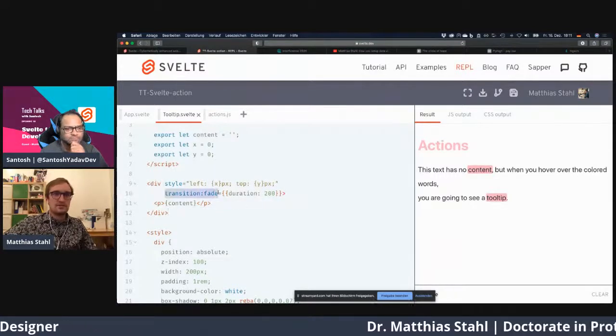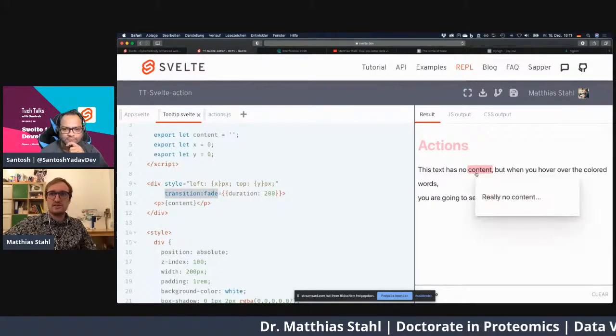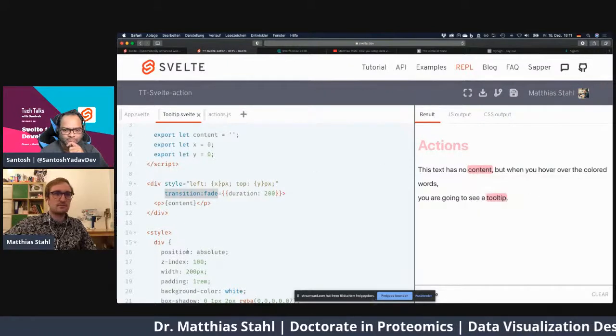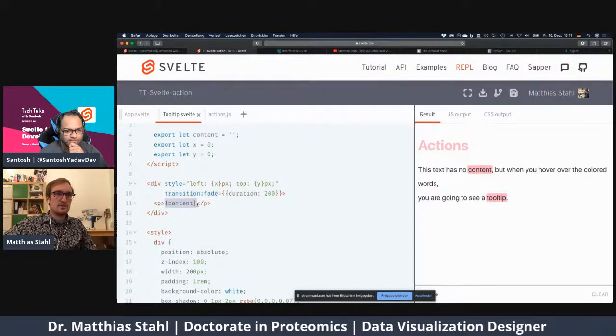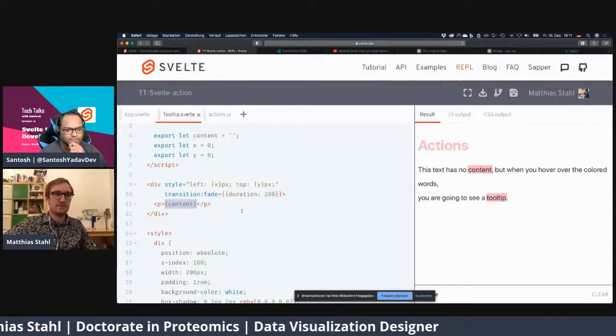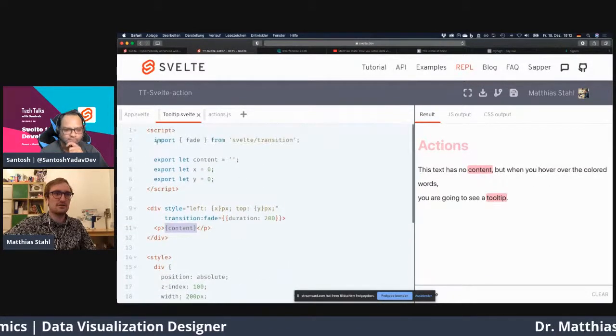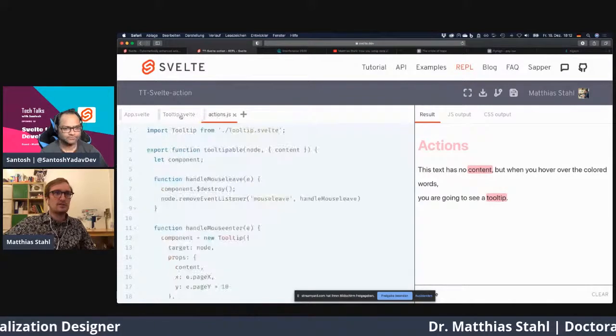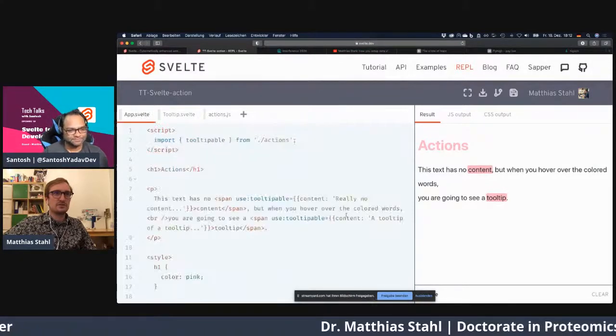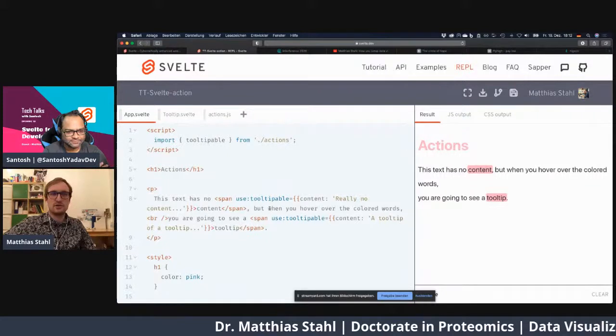Then it gets a transition fade. This is why we have this nice fading effect here. And then it gets just the content that I have put in here. And that's it. There's some styling to have the shadow around. That's it. And now I can use this action and put it wherever I want to have a tooltip.